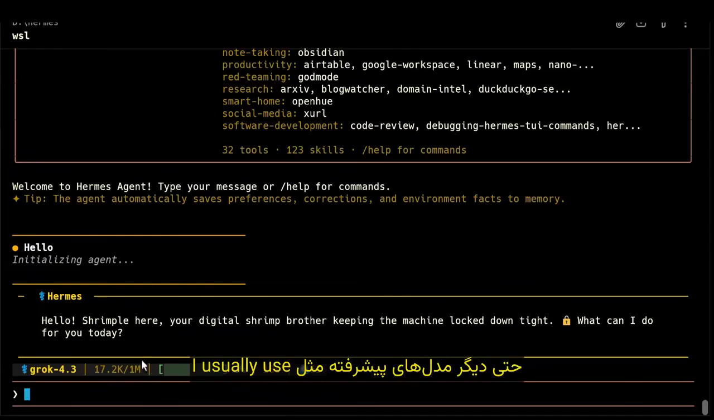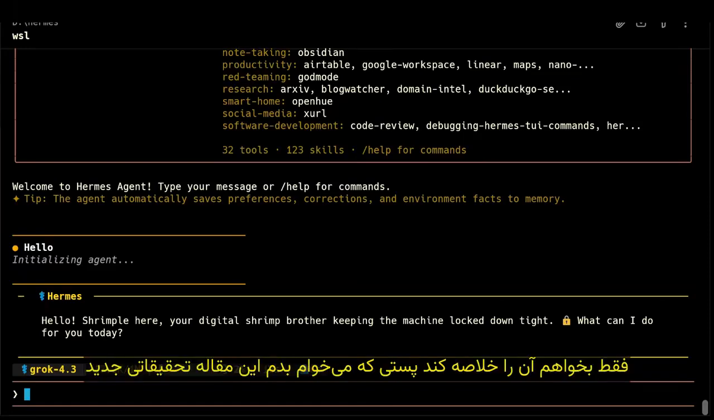Even other frontier models, like I usually use GPT 5.5 here, it doesn't let you do the full 1 million context window, I believe. So that is a very nice context window. So first things first, I want to try out some of the X features. And the first is very basic. I'm going to give it a link to an X post and just ask it to summarize it.